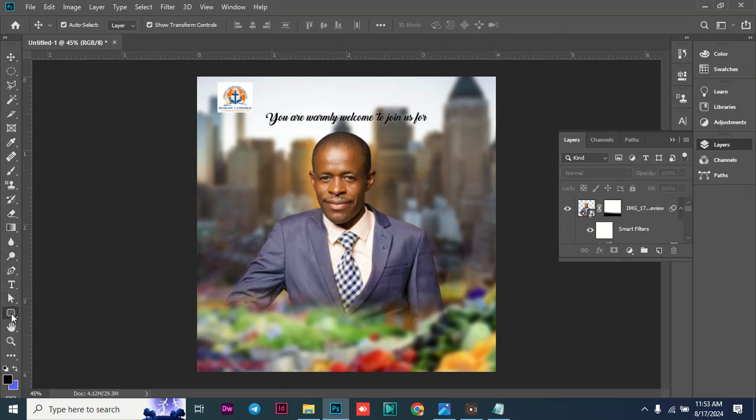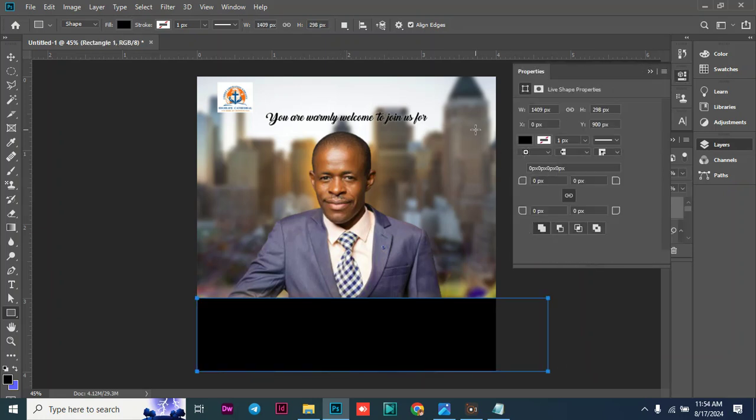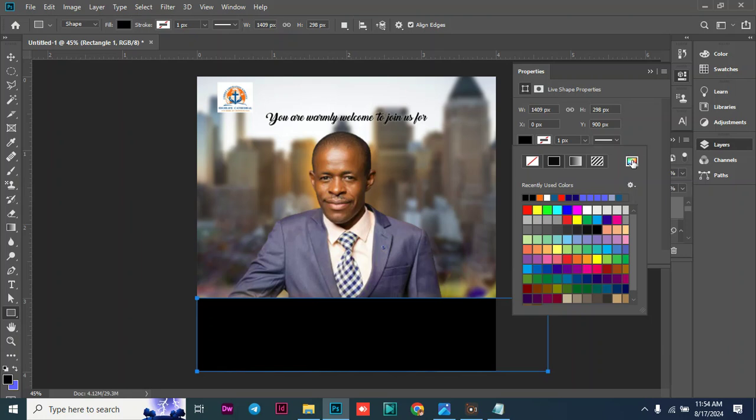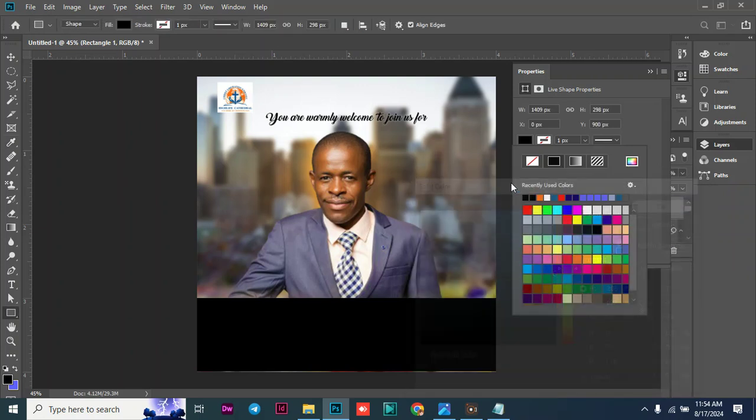So I'm going to shapes, and then I'm going to pick the rectangle shape. I want to draw the rectangle shape here, like that. I want to add some rectangle shape at the background. And then this rectangle shape, I want it to be of this particular color, the blue color on my logo. So I'm going to pick that blue color on my logo like that.